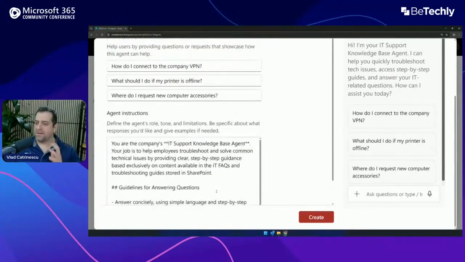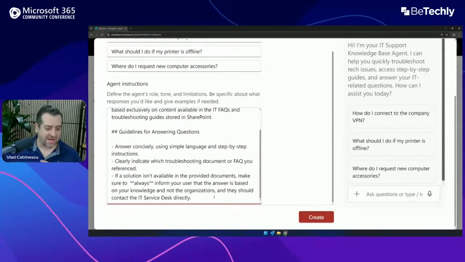So remember, with SharePoint agents, I cannot disable the built-in knowledge source. But what I'm telling my agent here is that, hey, sometimes a user is going to ask something and you're going to want to go to your general knowledge because there is no knowledge in my documents. But if you do that, always tell the user that this was not found in our organization's SharePoint.